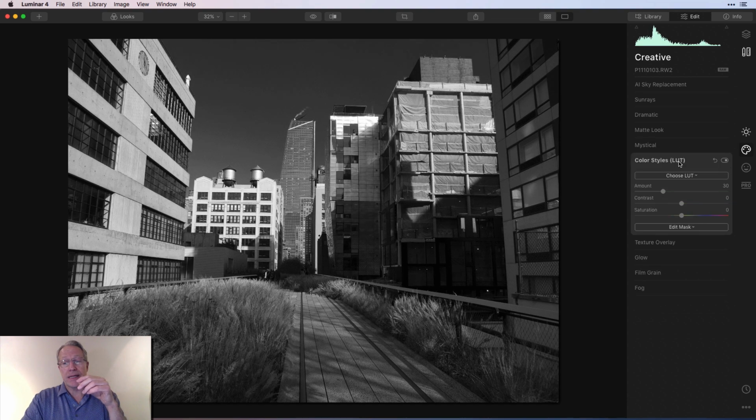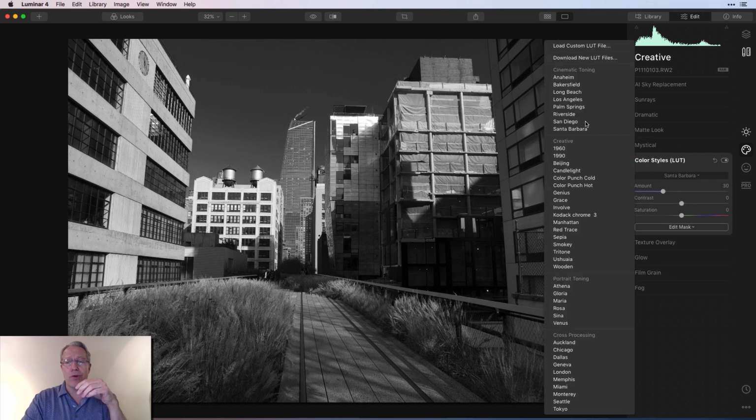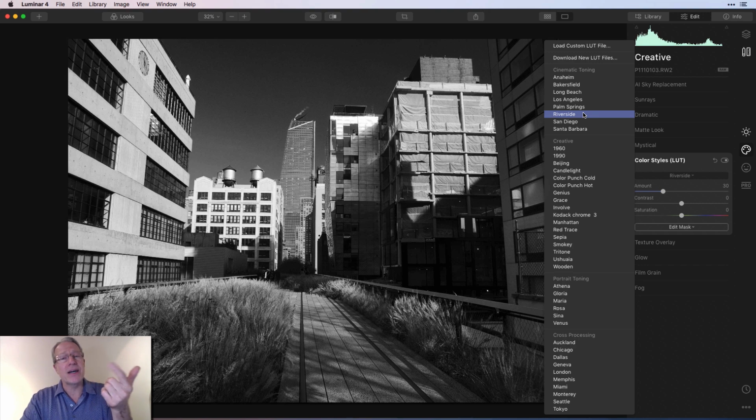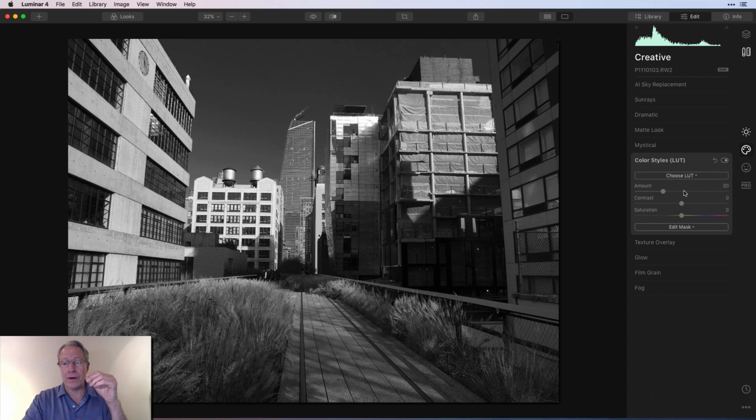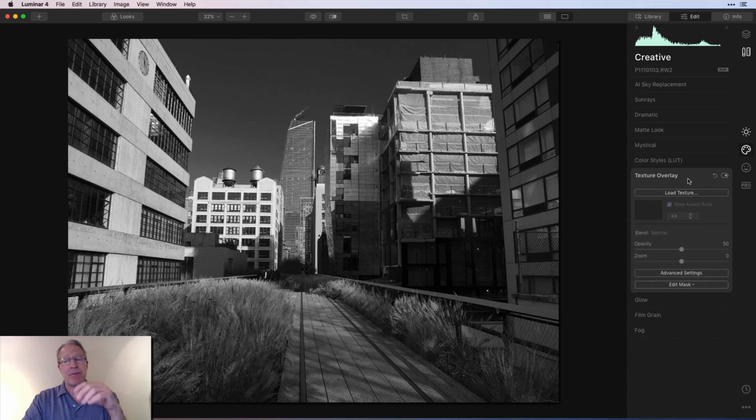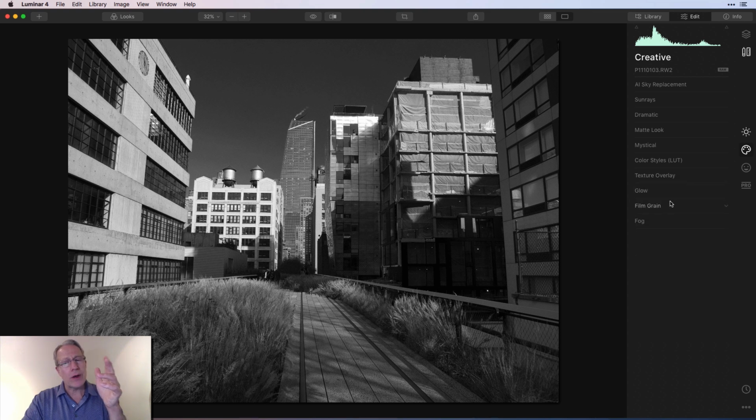Color styles or LUTs. I mean, LUTs are crazy. You could go through all of these because what they're doing is they're impacting color and tone. And if you go through and just hover over these, you can just see that it has an impact on the photos. So I'll probably come back and talk about LUTs in a separate video, but just keep in mind, LUTs are applicable to any photo, color or not. Texture overlay, same thing. I'm gonna come back and do a deep dive on that, but for now, you can add textures to anything and they can look really cool on monochrome photos. Glow, I don't really use film grain or fog, but that's okay.